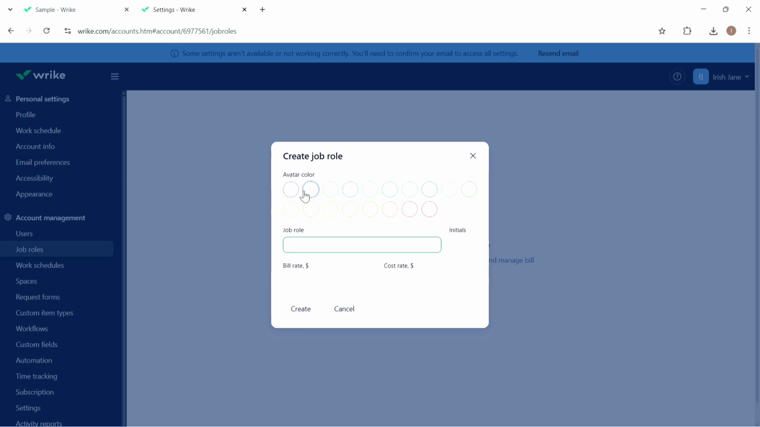So after that, click on job roles and then go ahead and create job roles and then set the bill rate and the cost rate of these job roles. So you can define default rates for each user or role, custom rates per project, mark tasks as billable or non-billable.